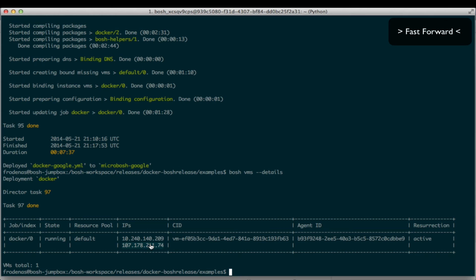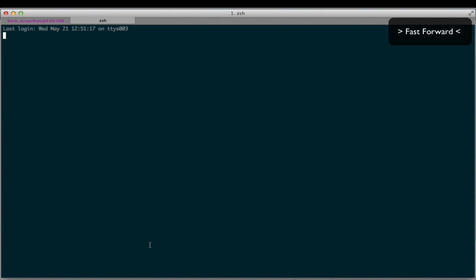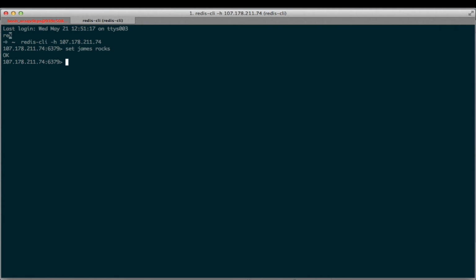Let's try first to connect to our Redis server using the public IP address we set in the deployment manifest. We can check that we can set a key to hold a string value, and then get the same key.